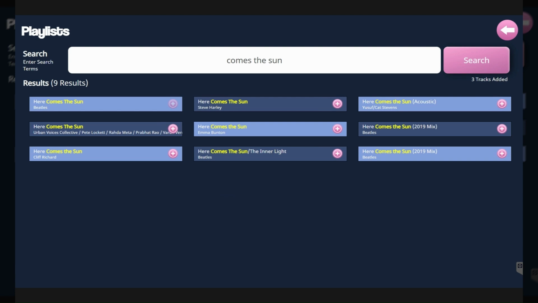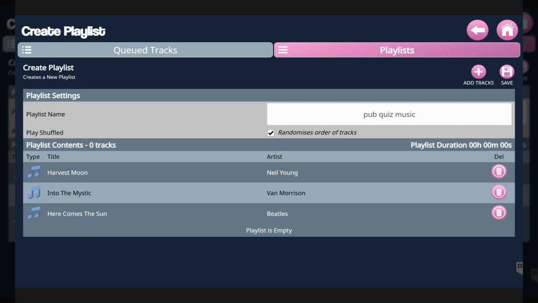At the top of the page, tap Back. We can now review the playlist. The tracks we added using the Add Tracks option are displayed. To exit, tap Save.